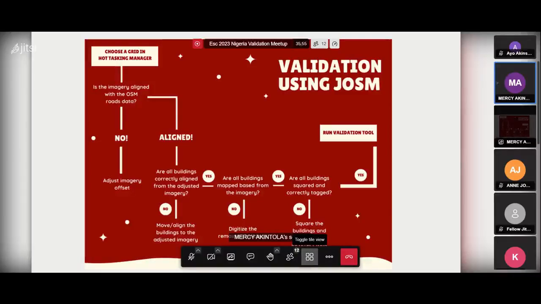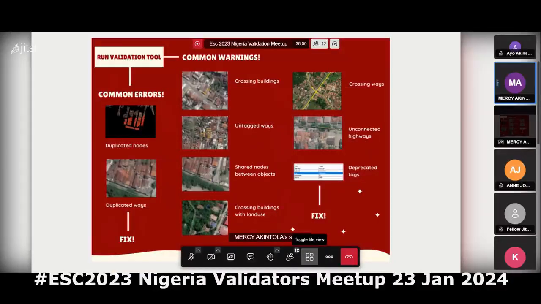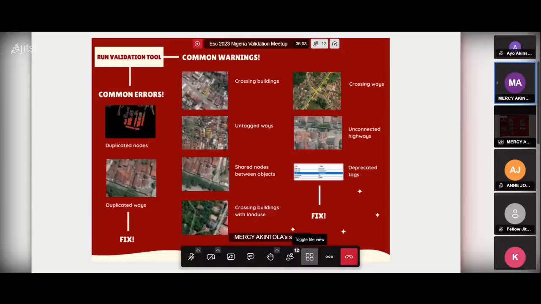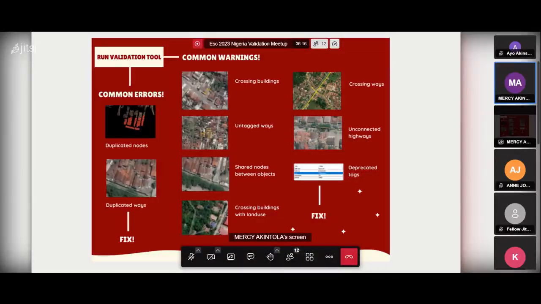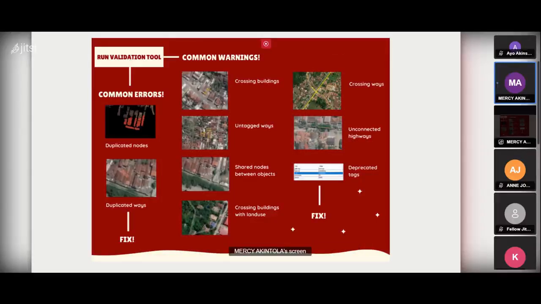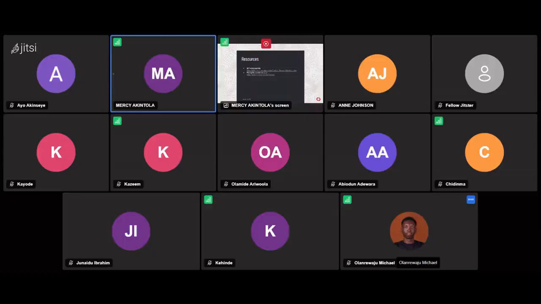That's the validation results interface. You can run that to check if there are any other errors. When you run the validation tools, you can check this anytime you are validating: duplicate nodes and fix them, duplicate ways and fix them, crossing buildings, untagged ways, shared nodes between objects, crossing buildings with land use or stream or road. You can easily fix that. Also checking crossing ways and unconnected highways, and you can easily fix all that. So this is everything we explained so far, and these are the places the resources are from.